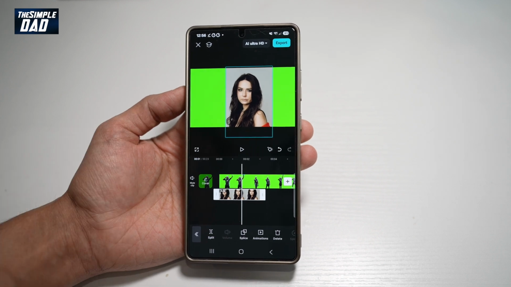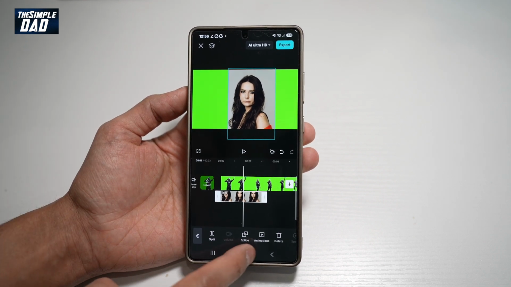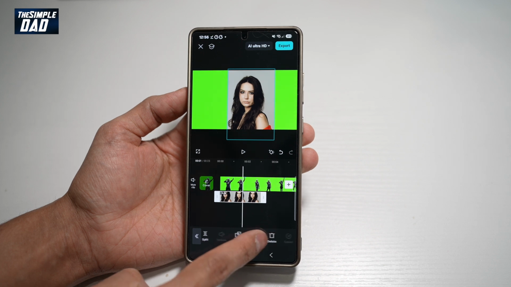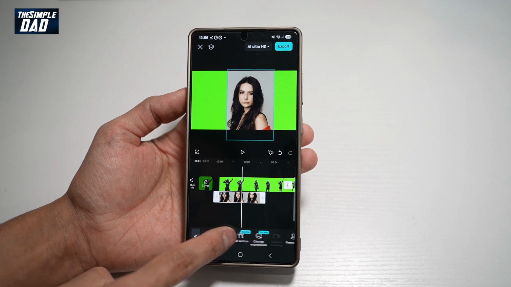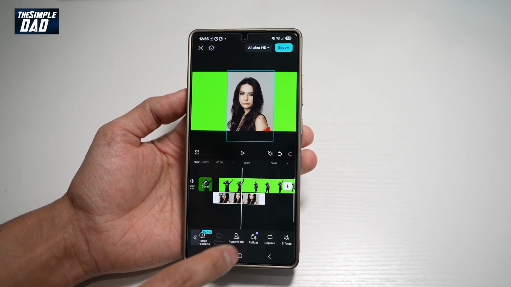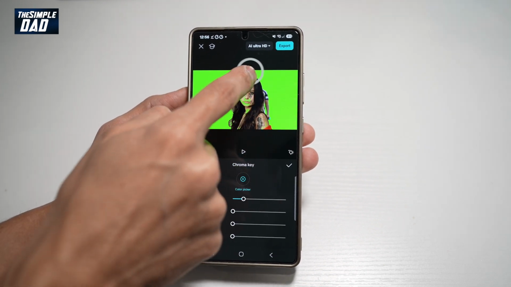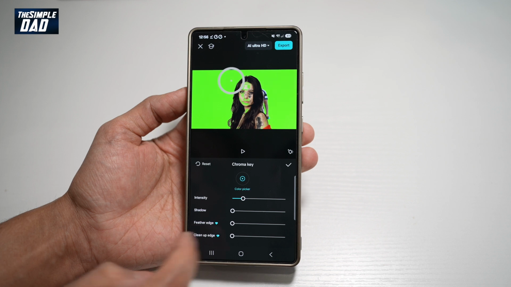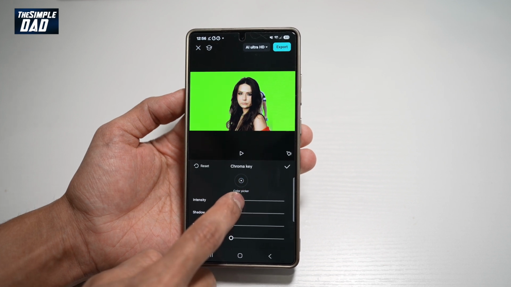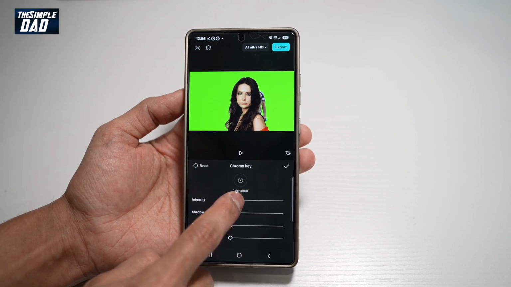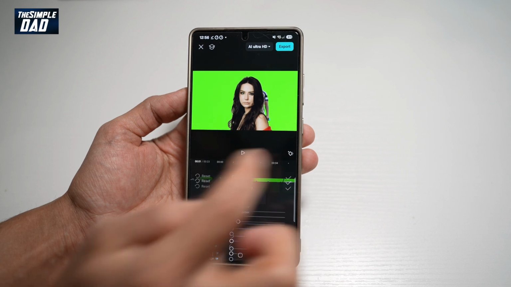So to remove that background and get a cutout of yourself, go ahead and select that picture from the bottom, swipe left until you see Remove BG. Tap on that and then go ahead and tap on Chroma key. Go ahead and select the color where you want to remove. So for example, this one here, we'll go ahead and change the intensity. Then we'll go ahead and tap on Tick.